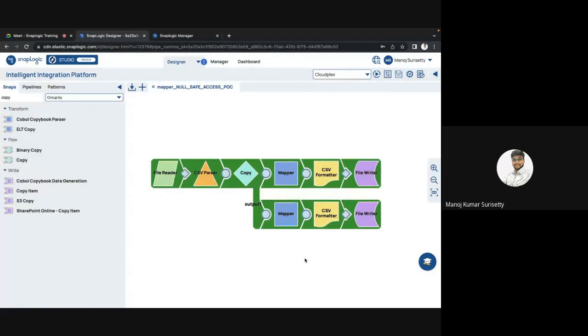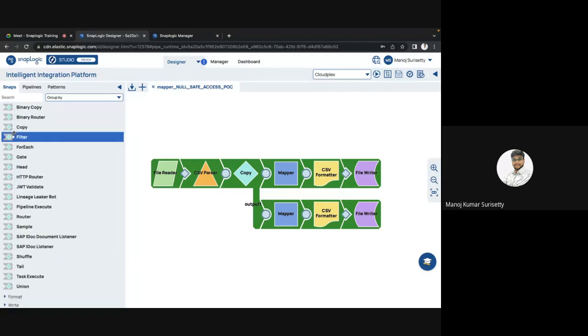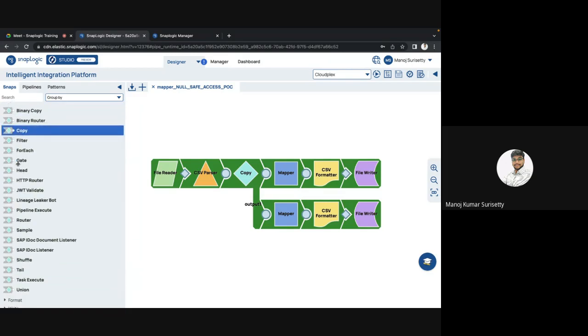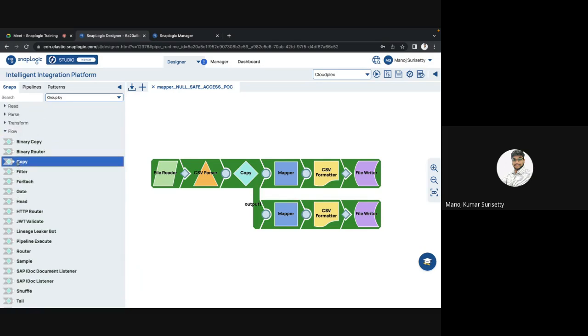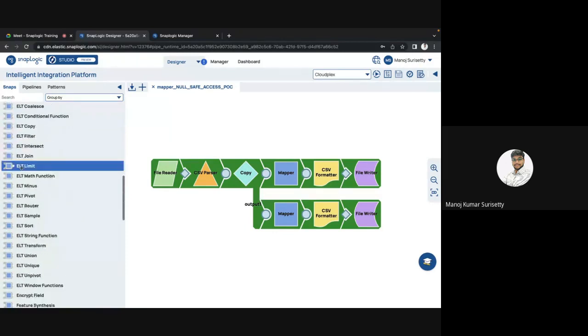Any question? Are we clear on null safe access? Yeah, I am good. Any questions, team? Are we good? Yesterday we were not able to see this, and that's where we have used this. Any other questions we have on this?